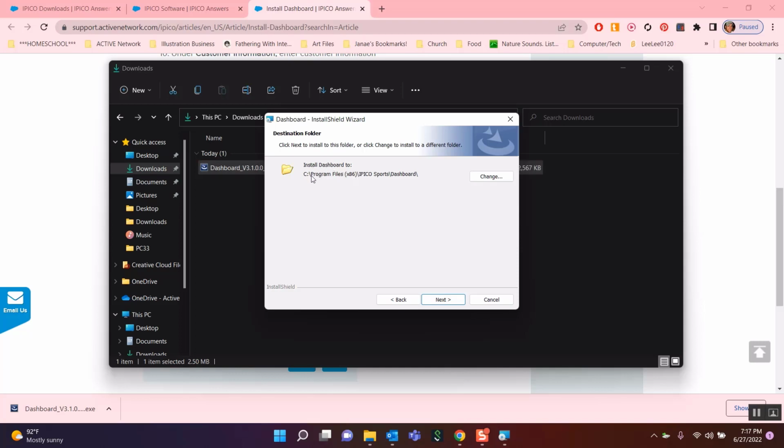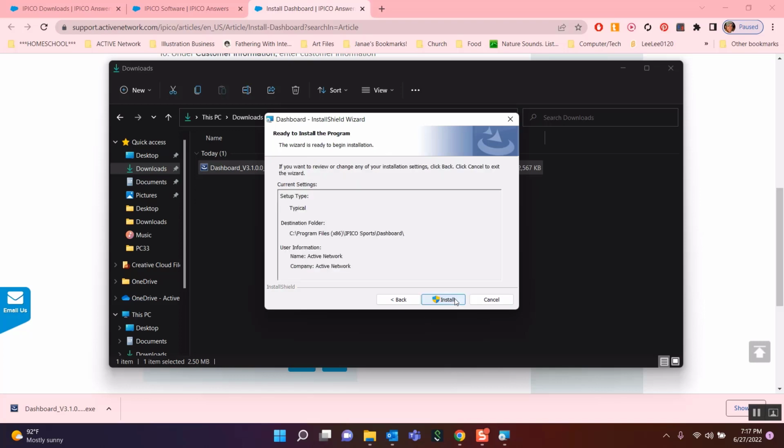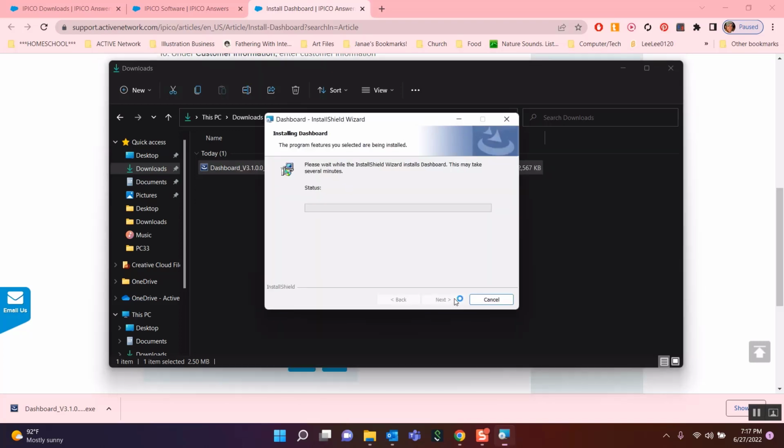The more important part is that you don't change this. The reason being is that for the purposes of the installation, finding the location of some of the files in here, as well as being able to locate it later if we're trying to support you, it's much, much easier if you just leave it at the default. So C:\Program Files (x86)\IPICO Sports\Dashboard. So I'll click Next and then click Install.